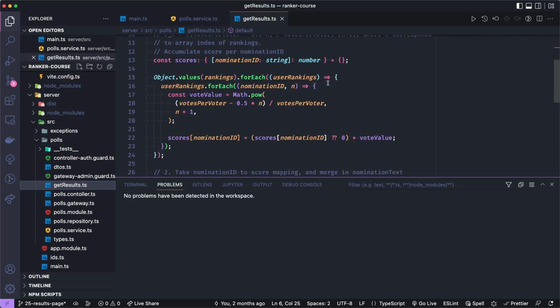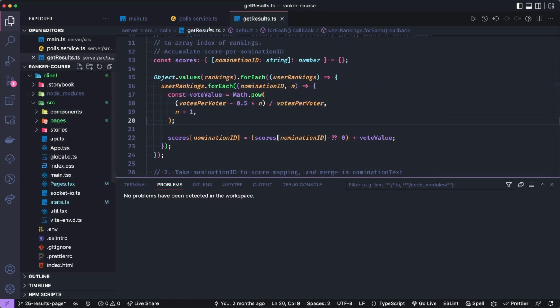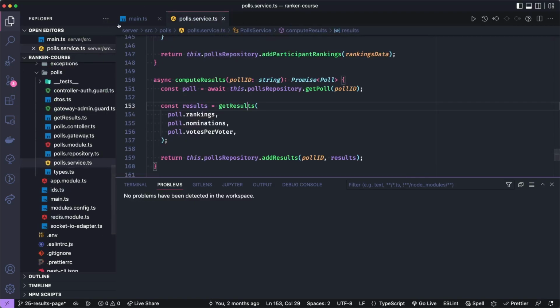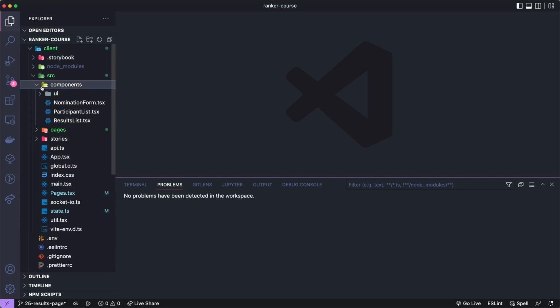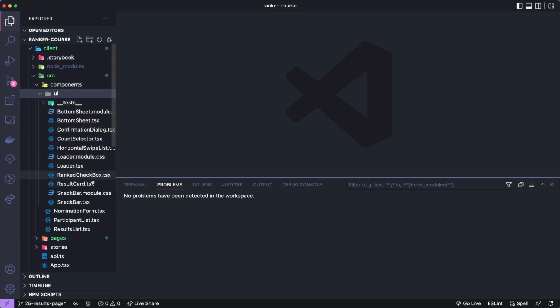I use this weird exponential power thing where it depends on how many total candidates there are. That will weight how each subsequent vote is counted. And I was an engineer before, so I like these series that have some sort of power to it. So that's why we're going to, let's close all these. We're going to update back in our client application a component under UI called ResultCard.